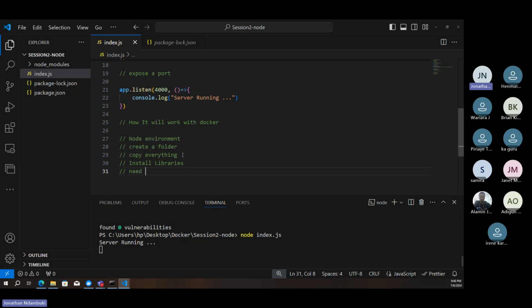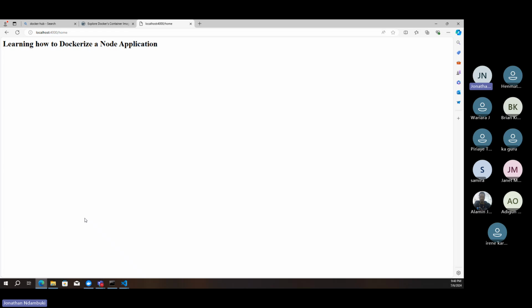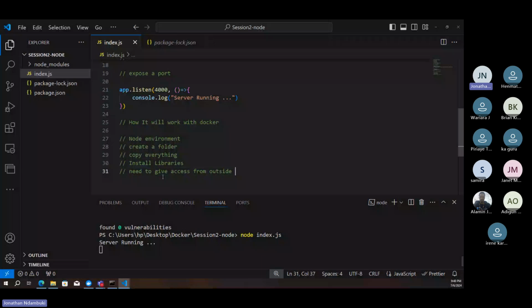So we need to give access from outside, because we'll be running this code maybe in a browser, just like this. So we expect this page to also work whenever we come back here. So we need a way to give access from the outside because our container is isolated, remember. And then you can just say a start command, or a starter command, that we can always use whenever we want to start our container.